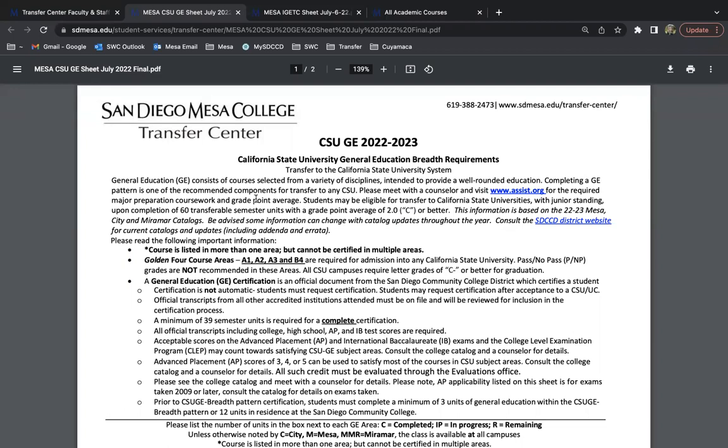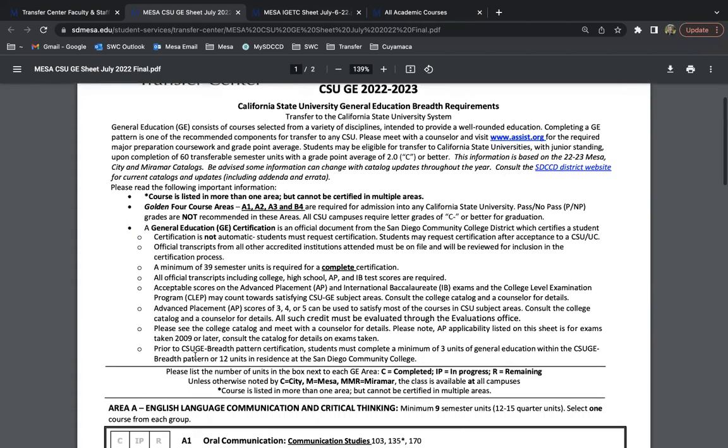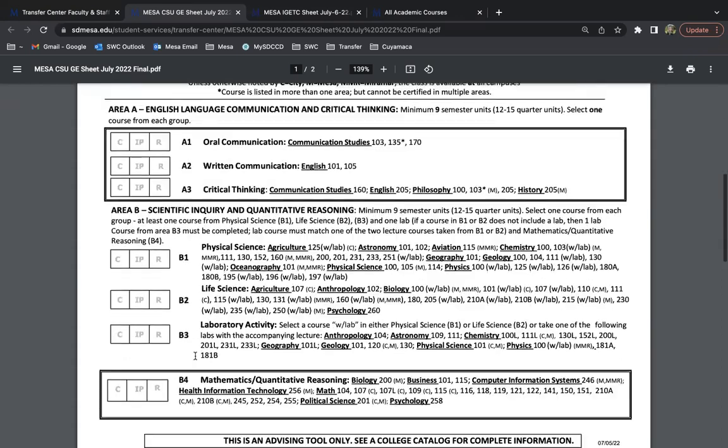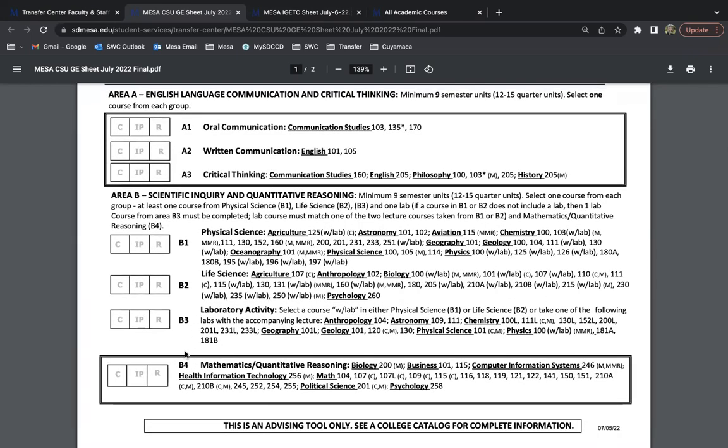But if you are a student who is only planning on applying to California State Universities, so some examples would be San Diego State, maybe CSU Long Beach, maybe CSU Fullerton, Cal Poly Humboldt, then this would be the general education pattern that you would want to follow. We, of course, encourage you to read through all of the different rules and requirements.